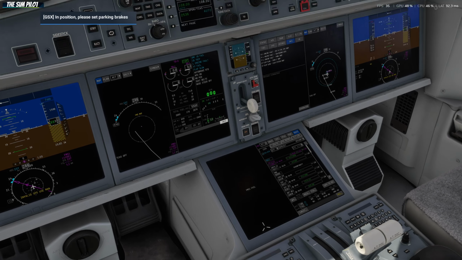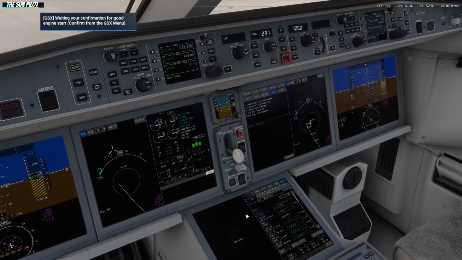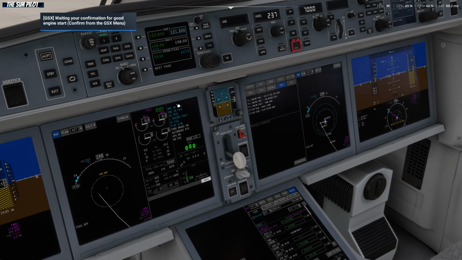Please set parking brakes. We will wait until we start the engines. Waiting your confirmation for a good engine start. This could be something caused by GSX dual ADS fail. Okay, very nice. That's what we needed. All right, max motoring. Engine is gonna start. We see the oil pressure increasing, ignition, and we are gonna see the N1 spooling very shortly.